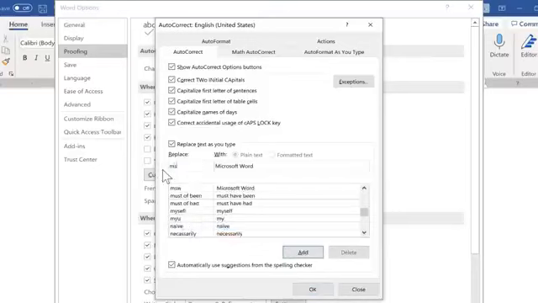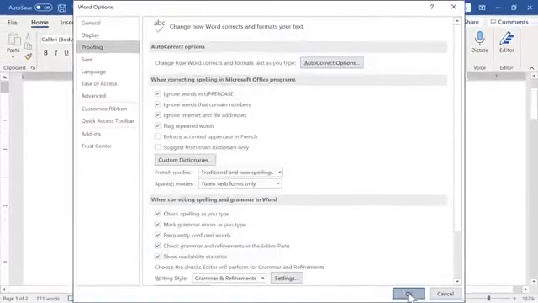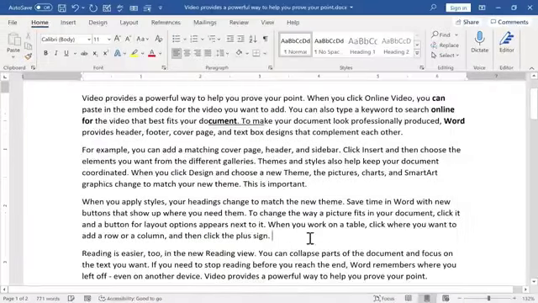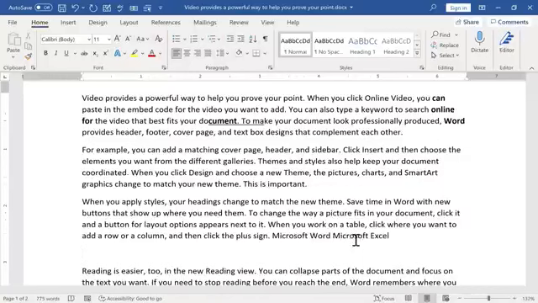I could do the same thing with MSE. I could have that replaced with Microsoft Excel. I'll click Add, and I'll click OK. Click OK again, and let's test it out. When I now type MSW and then tap space, it types in Microsoft Word, MSE, and tap Enter. So enter or space, and it puts in the shortcut that I had specified. So if you find yourself typing in the same phrase or word over and over and over, you can set up an autocorrect shortcut phrase or word that will enter that information for you automatically and very quickly.